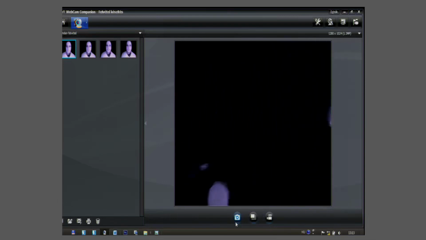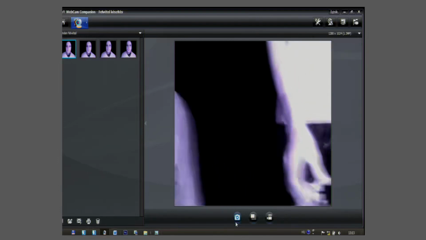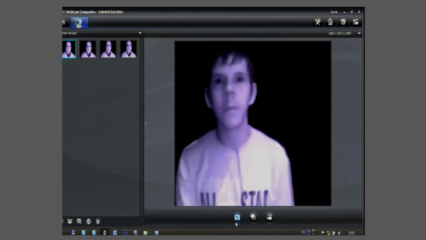Next volunteer, please. I love the infrared range because I look like Darth Vader without his helmet in this range.